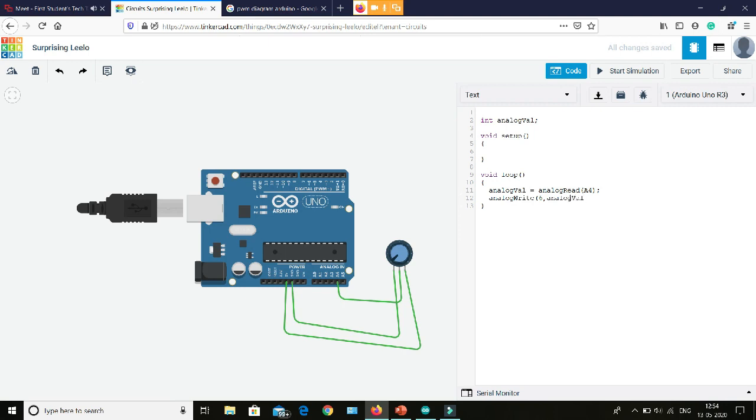Okay, let's see what happens. In order to check the value from the PWM pins, we have to use an LED. So I'm connecting an LED to the pin number.